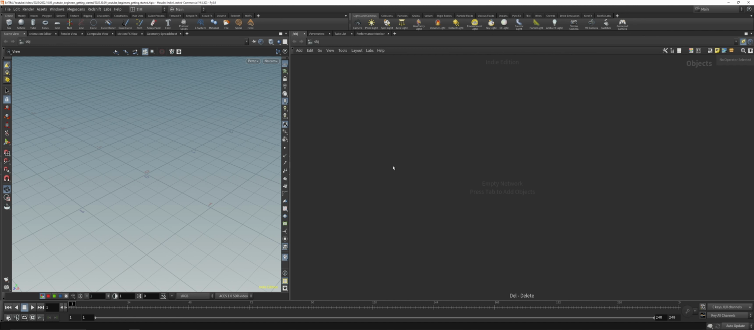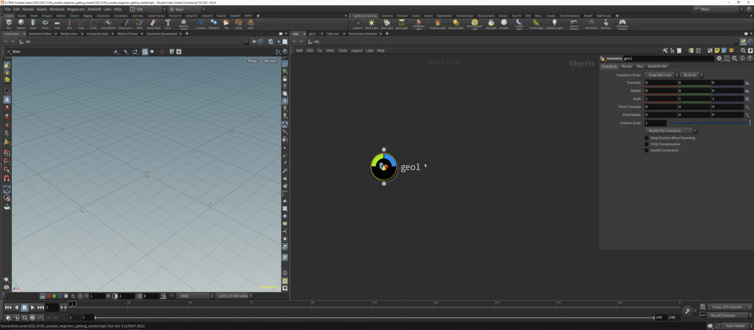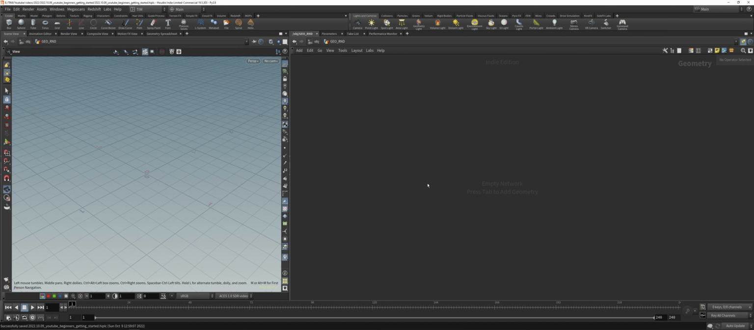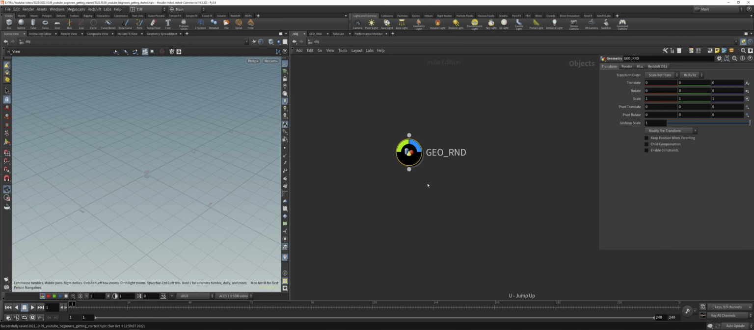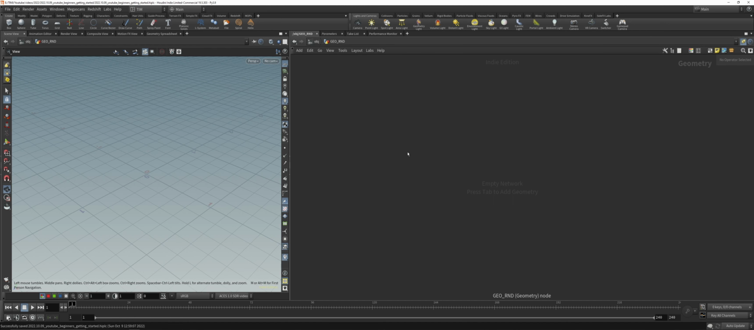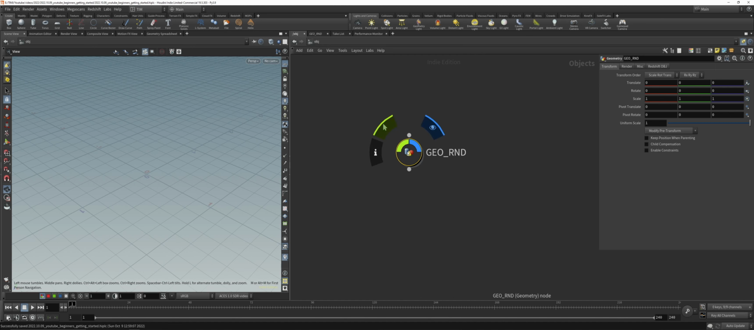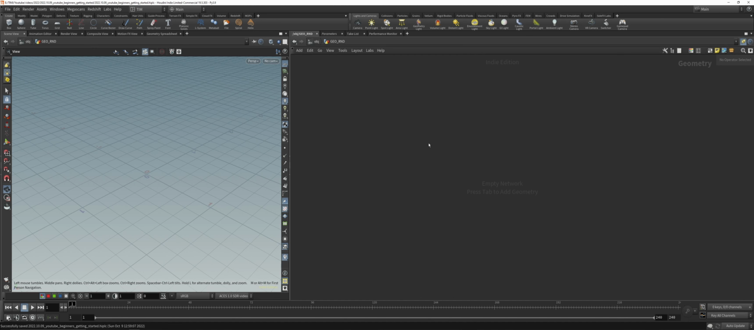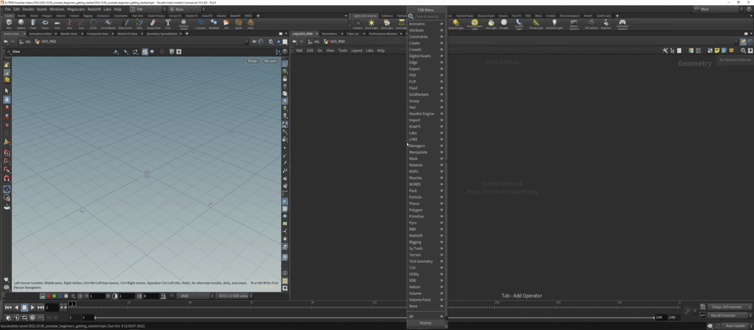Okay, we will first place down a geometry node. We will press tab, or you can also right click and type in geo. In this container, we will build up our geometry. So let's call it GeoRD for research and development. And we will dive inside with double click, or you can dive inside with I, and you can dive up with U. So up and down into the infinite rabbit hole of Houdini.